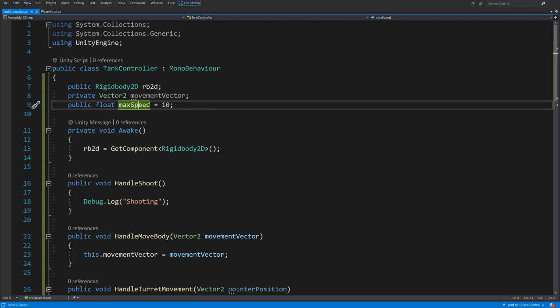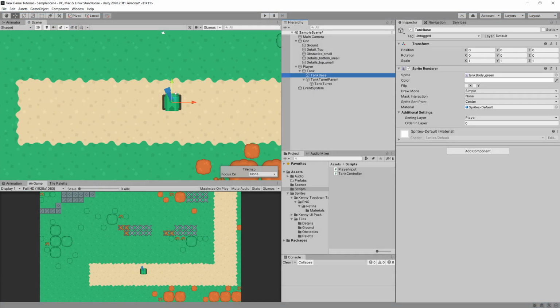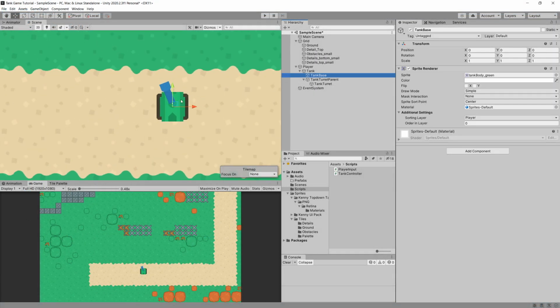Now we need to know in which direction we should be moving. We are back in Unity, and I will select the tank base. As you can see, our sprite is facing the upwards direction or the downwards direction, depending on how you want to interpret the sprite. I will say that it is pointing in the upwards direction. So let's go back to our script.